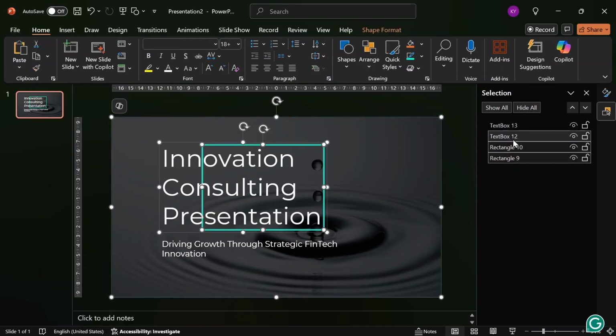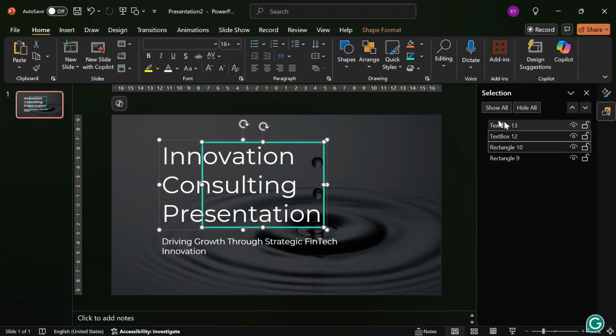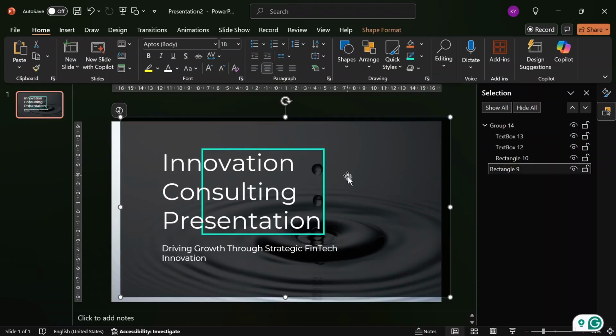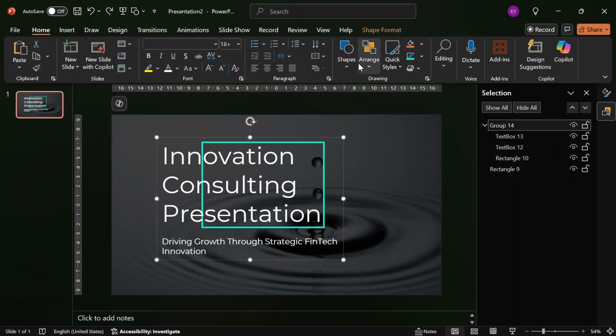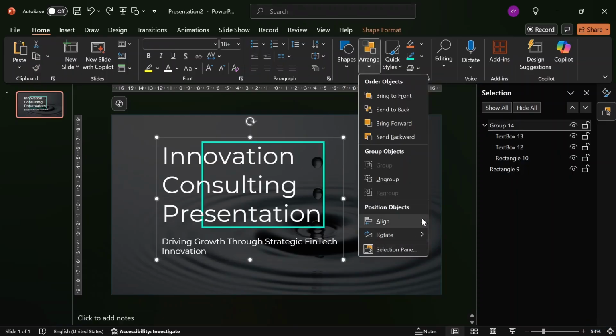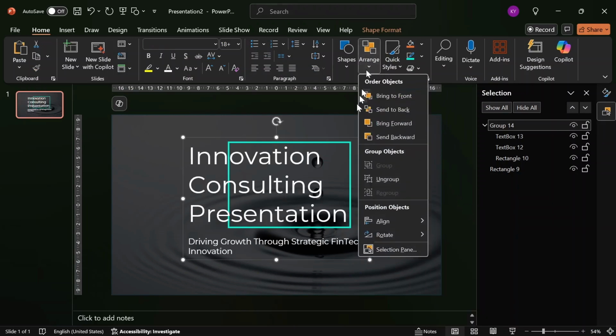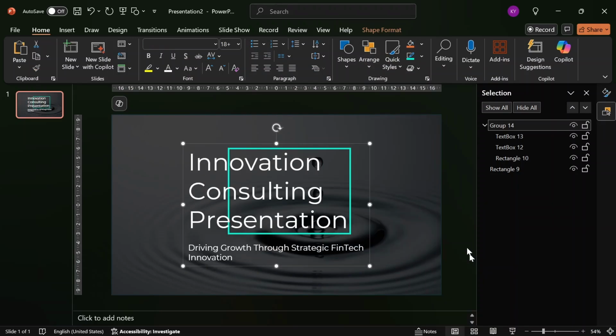I'm going to select everything. Oops, not this one. Careful about that. So we're going to select everything, press Ctrl G, and now we've grouped the entire thing, and now they are one single group. Now that we have that, I'm going to make sure I'm selecting the entire group. Go once more to arrange, go to align center, align middle, and now we have this perfectly aligned subheading and heading and subheading. And now we have our cover page for our PowerPoint presentation.